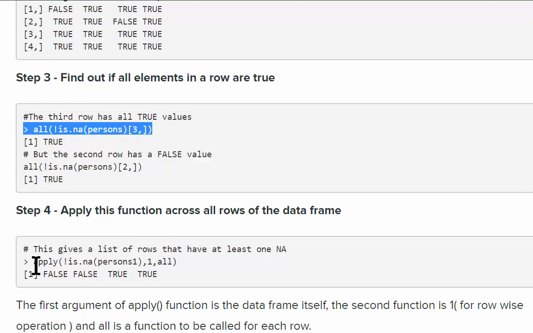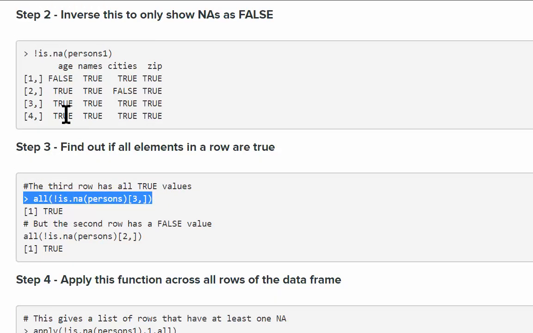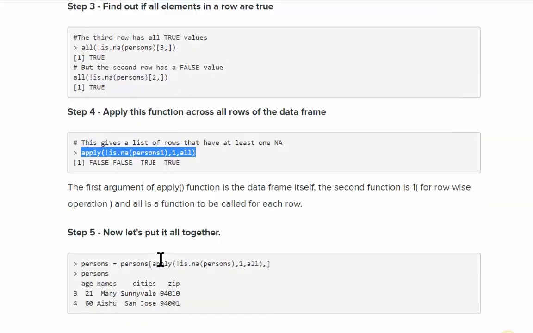And the fourth step is applying that on this true false data matrix or data frame row by row. And that's what you're doing in this apply. Row by row, apply the all function. Finally, you plug that into the rows index of the persons data frame, and then you only remain with the rows that don't have NAs.